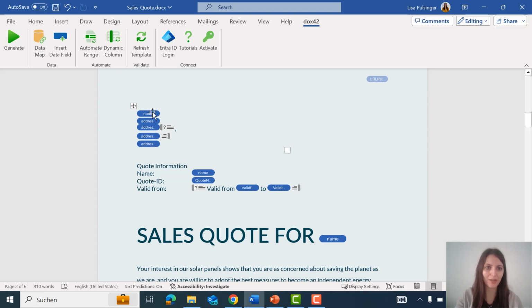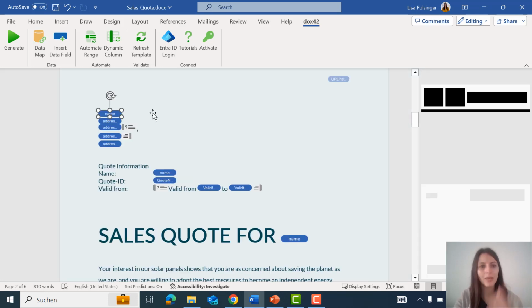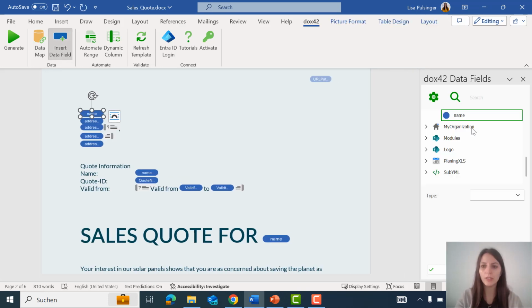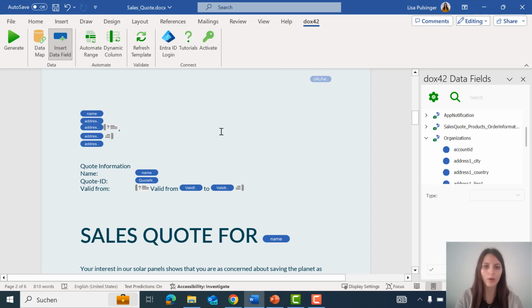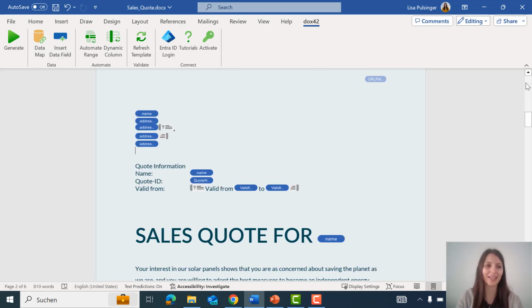So here, for example, if I click on one, the functionality stays the same. Clicking on it opens the data field explorer, and I can see, for example, that's the field name coming from the organization's data source. Or if I want to add another field, I just double click and that's added. It's all the same. It's just a new design. Quite a nice one, I think.